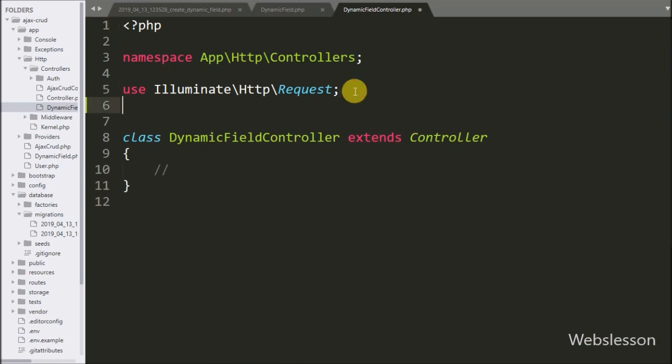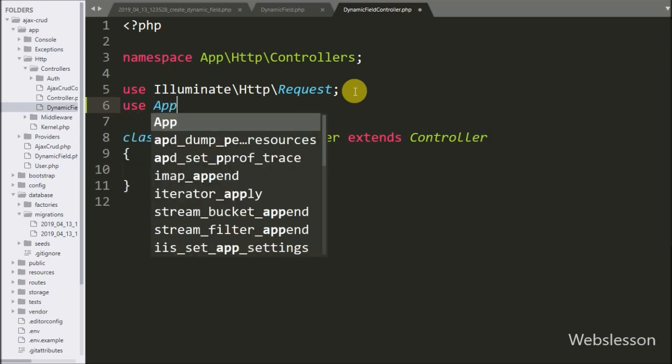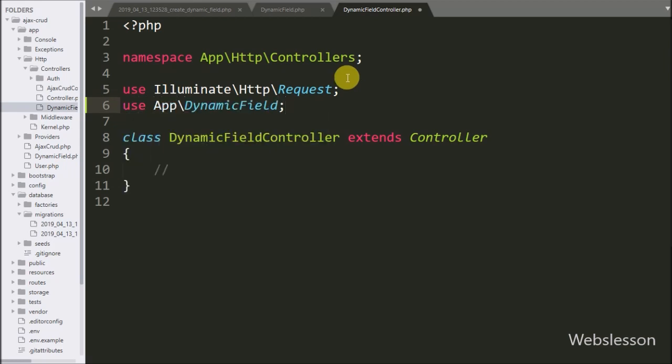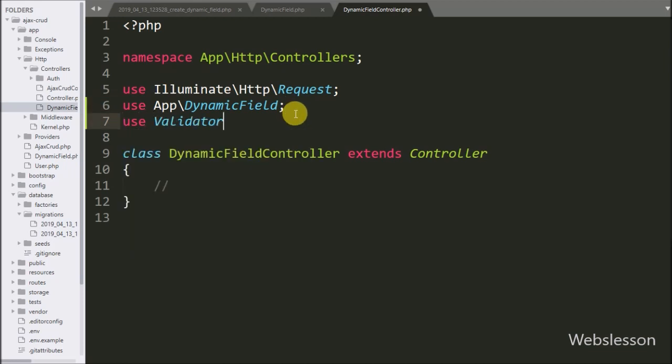First here we have written a use statement with the App\DynamicField model class, so under this controller we can use the DynamicField model for database operations. Same way for form data validation, here we have written a use statement with the Validator namespace, so we can use the Validator class to validate form data. Now under this controller, we have created the index method. This will be the root method of this class.